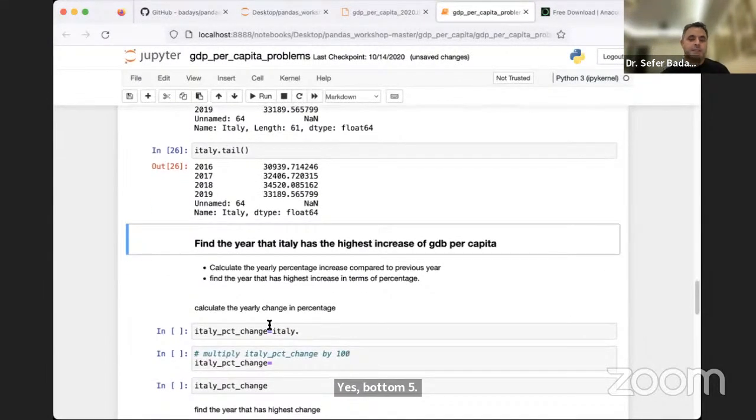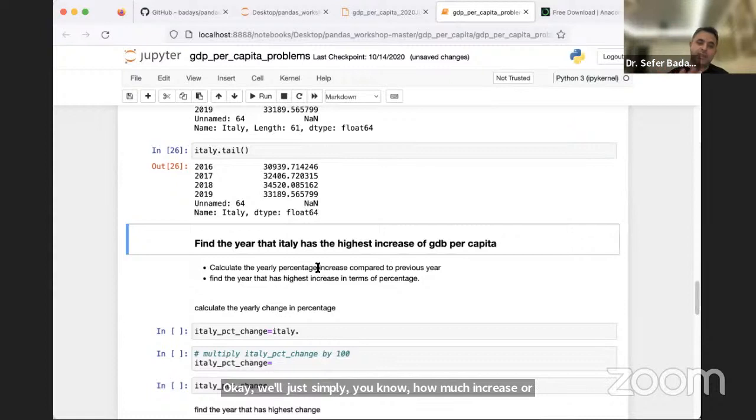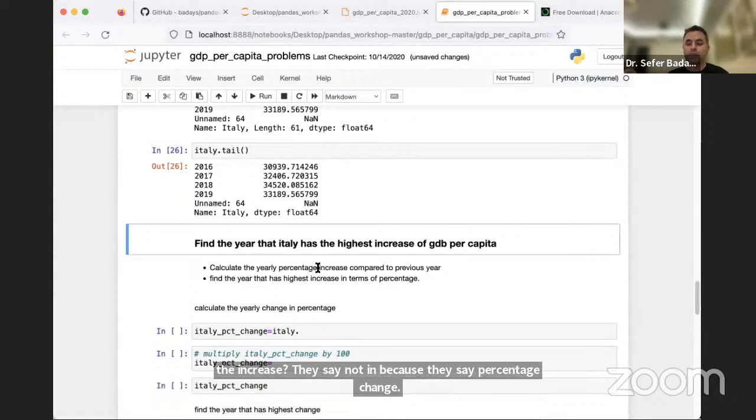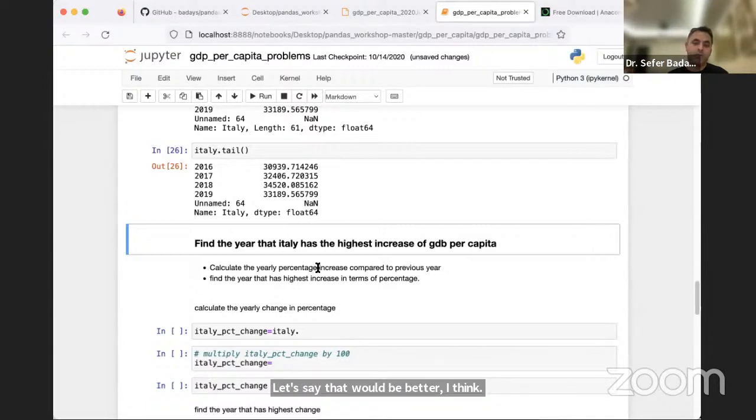So what is the task? Find the year that Italy has the highest increase of GDP per capita. Okay, first, we need to calculate the yearly percentage increase compared to the previous year. Let's say percentage change, I think that will be better. For percentage change, we will simply compare this year's data with the previous year.